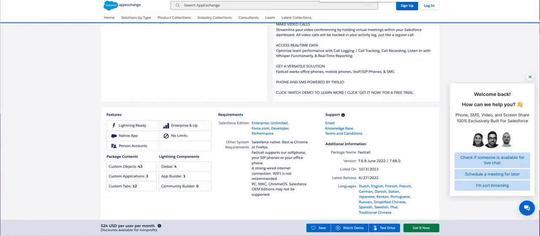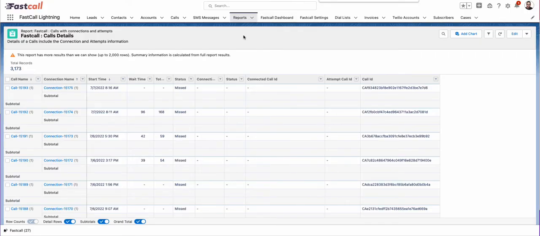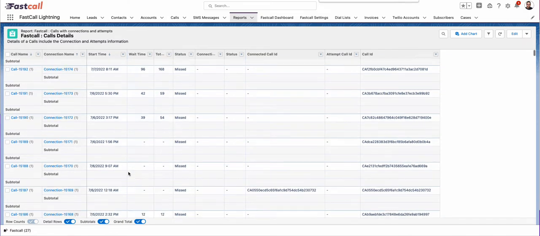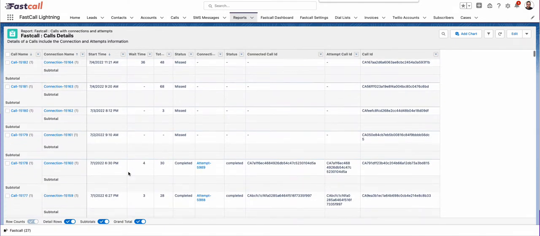So let's go into the org, and we'll see that we're in a Salesforce report. We do package many different reports. This is a sample report of calls, connections, attempts, and that is the core of our call data model. We also log SMS and some other details about a call, which I can go over in a few minutes. But you'll notice that there is a call. A call can have multiple connections, and a connection can have multiple attempts. I think there were some attempts down here. There we are.